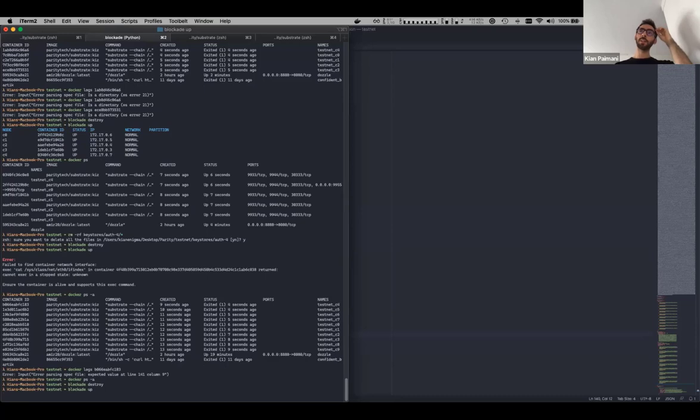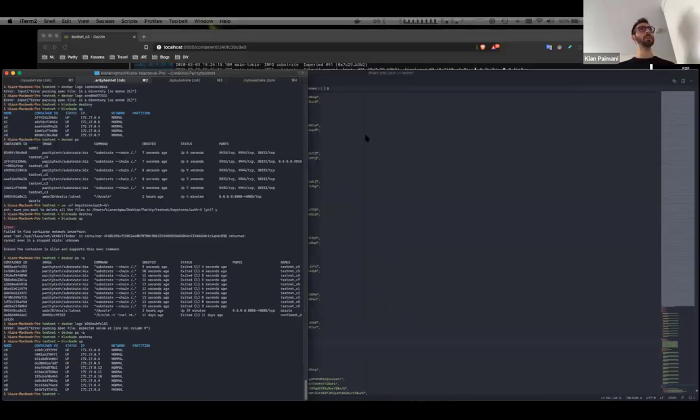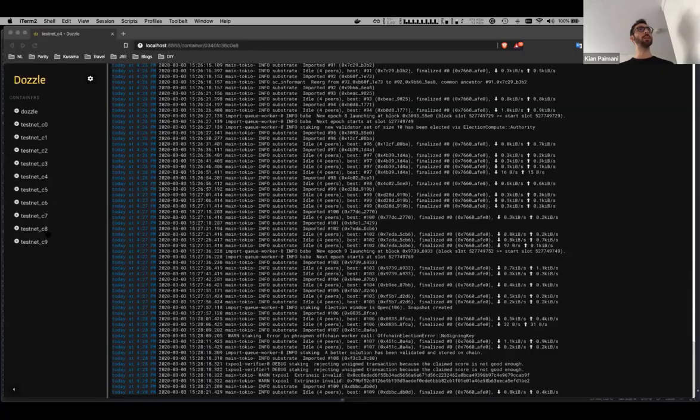Now we should also finalize because we're expecting 9 authorities and all of them should be online as far as I can think. Okay, it seems to have worked. Yeah, cool.